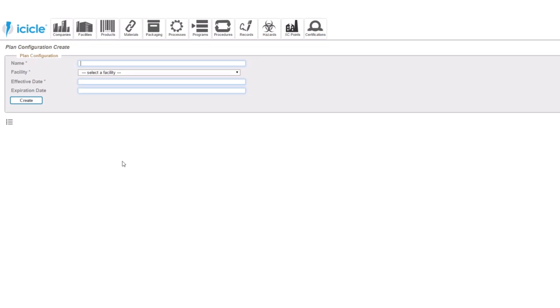Now, notice that Icicle is quite different than other solutions in that you don't have to have created the plan and then assign the hazards to the plan. I think that that's not the most ideal way to do things. The hazards are associated directly with those elements that they're related to. So if it's an ingredient hazard, it's associated to an ingredient. If it's a material hazard, it's associated to a material.